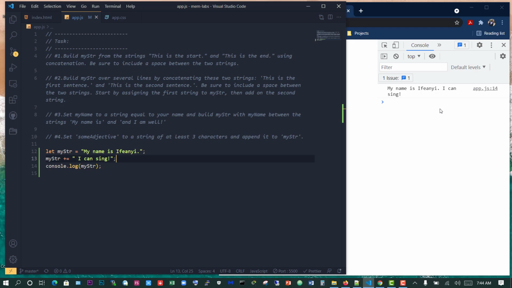Now what if I want to separate my name from the variable my string, and I want to make that name to be a variable of its own? That means I want to separate it from my string. So what do I do? So I'm going to take that one out this way, and now we have my string my name is, and we're concatenating that with I can sing. And if you see, it just says my name is I can sing.